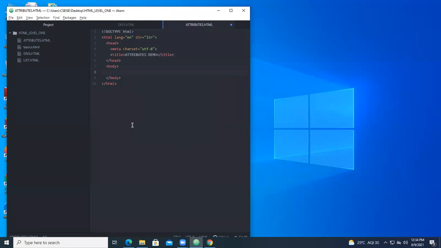Here I will take the h1 tag. In this attributes demo, we are adding a new image or referring to another page. So you are referring to another page or adding a new image here. For that, I am taking the text: refer new page. Save this content.